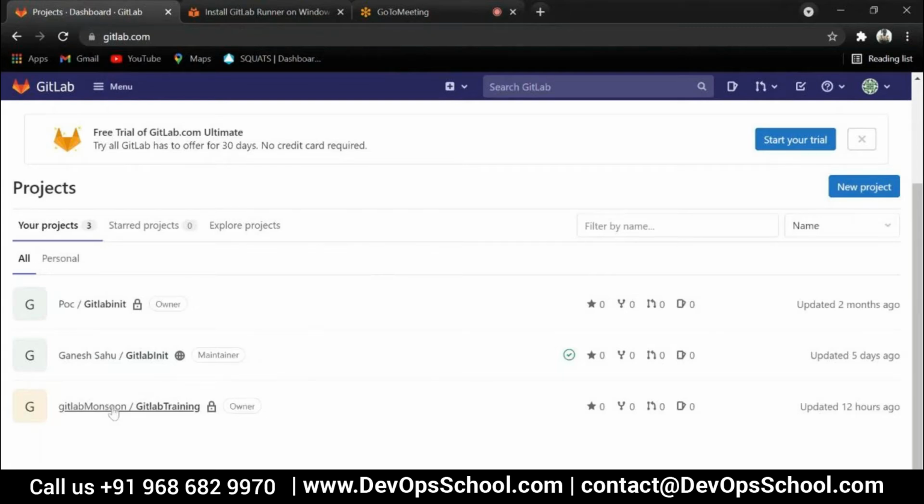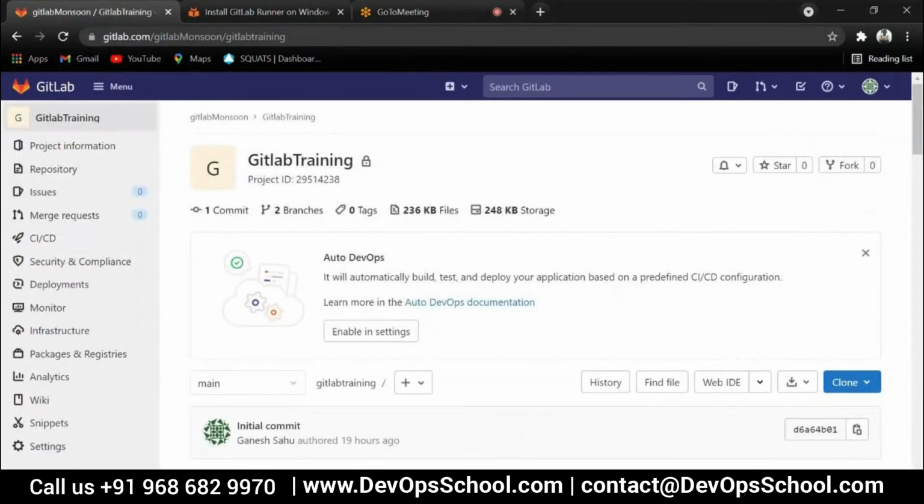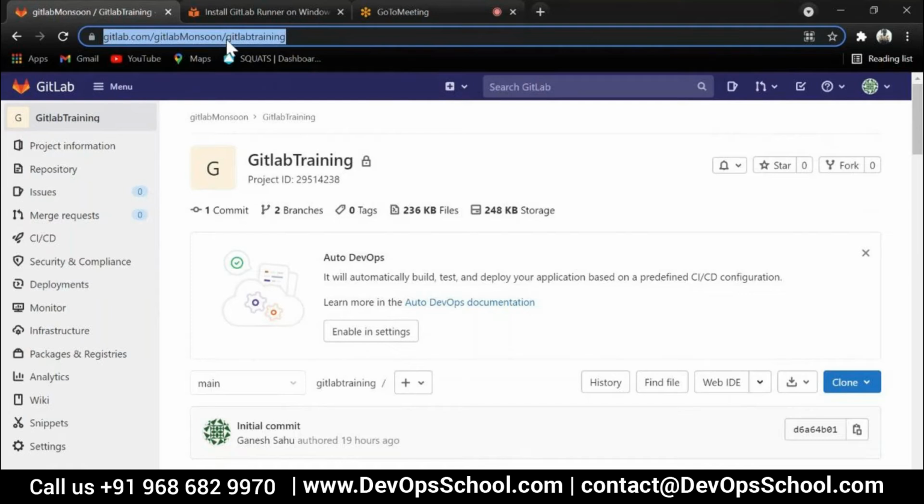Perfect. So once you create that project, if you have not created a group before that, it will create the project inside your profile. That's correct. Right. So can you guys copy this URL that you're getting and paste it in the chat box, just to ensure that your projects are accessible.